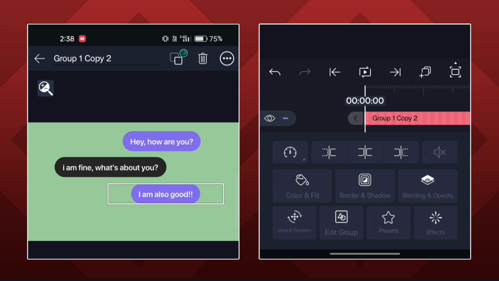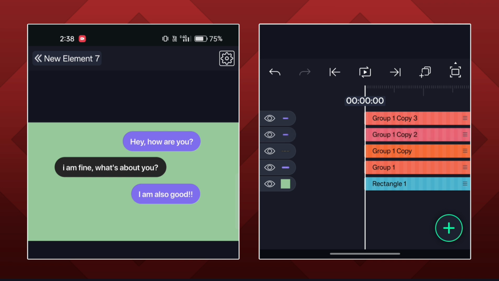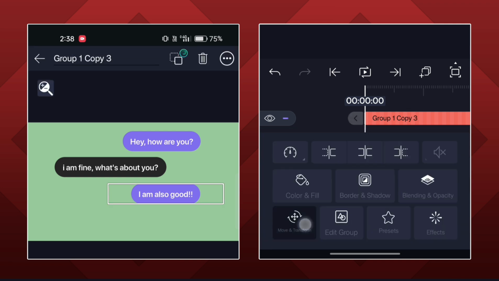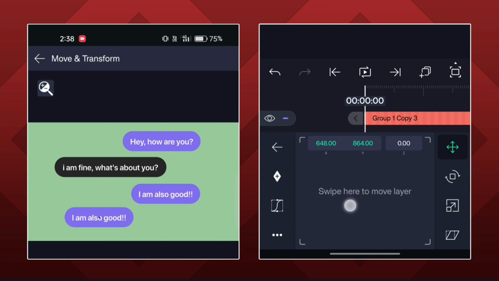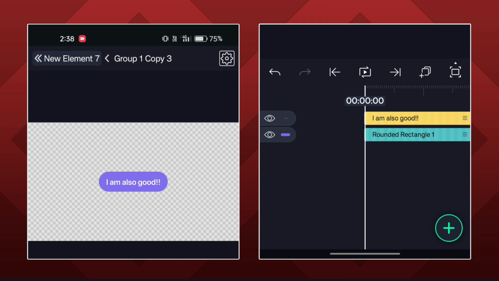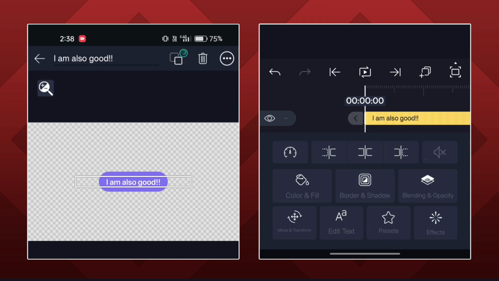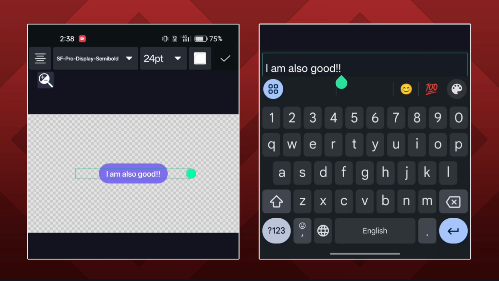Similarly, repeat this process and make another message. You can make as many messages as you want by this same process.